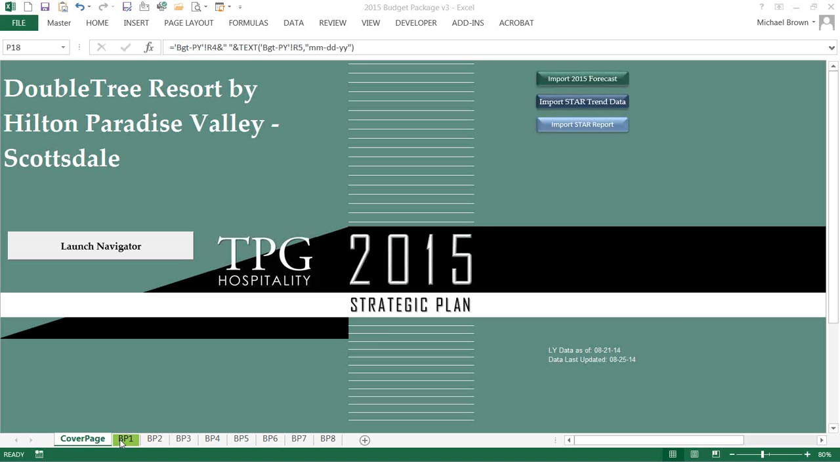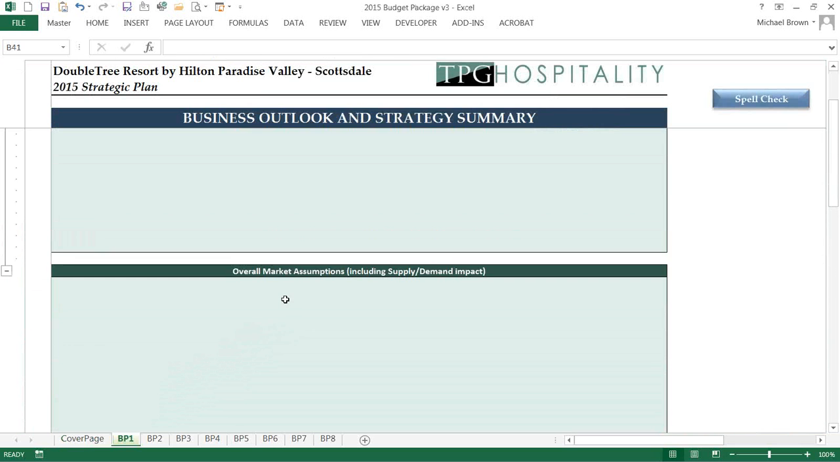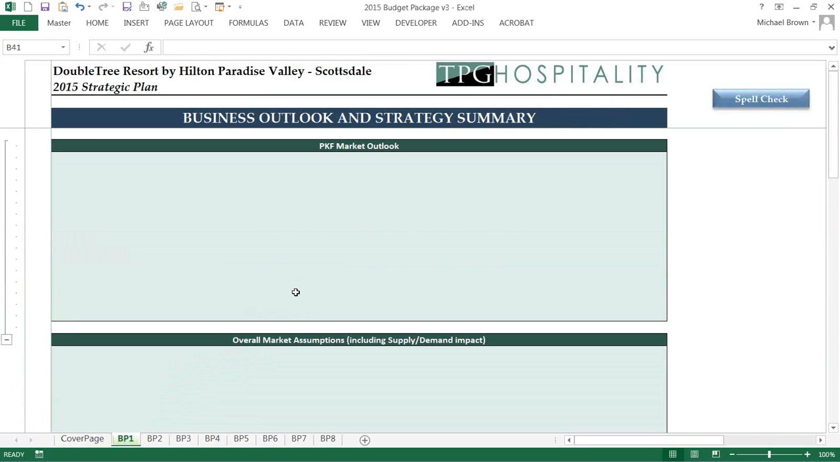Okay, we're going over to the first tab in this, which is the Business Outlook and Strategy. This looks very similar. This is a revision of what we did in previous years with the opening page of the Marketing or Strategic Plan. We took that one big text box and we've broken it up into 5 pieces, 3 of which are going to import from your 2015 forecast file if you've done work in that. And the other 2 are new.